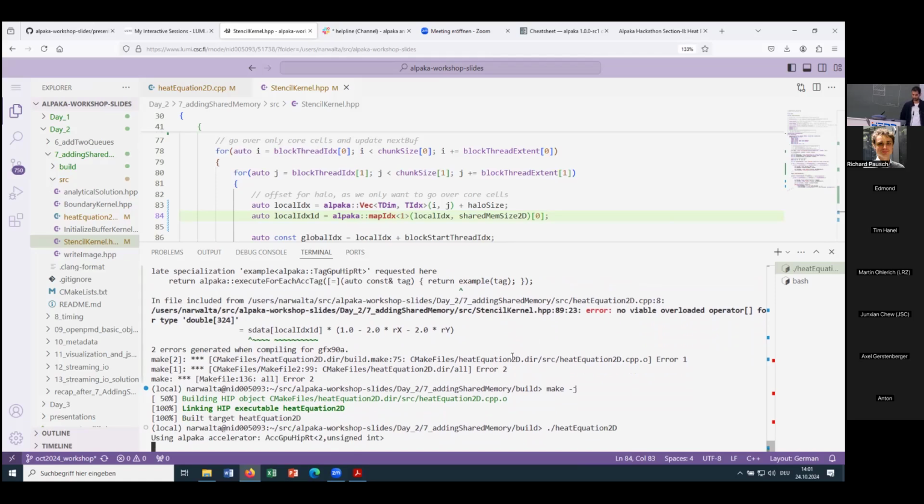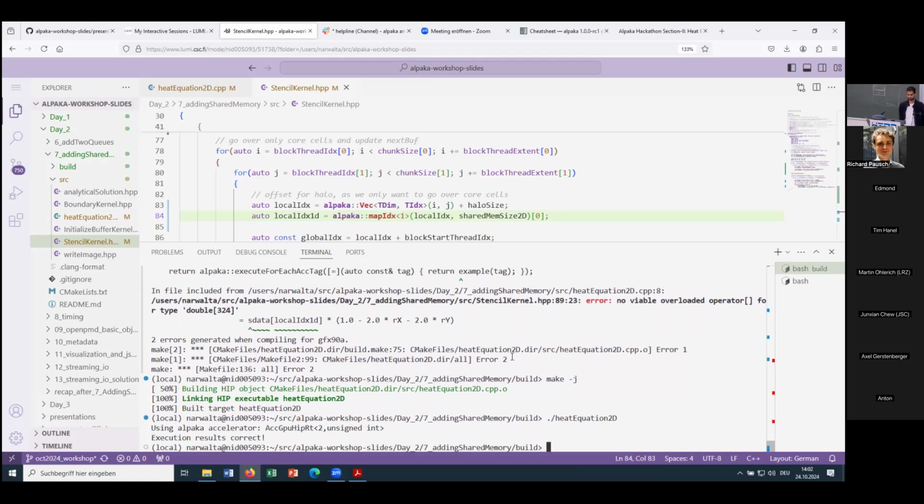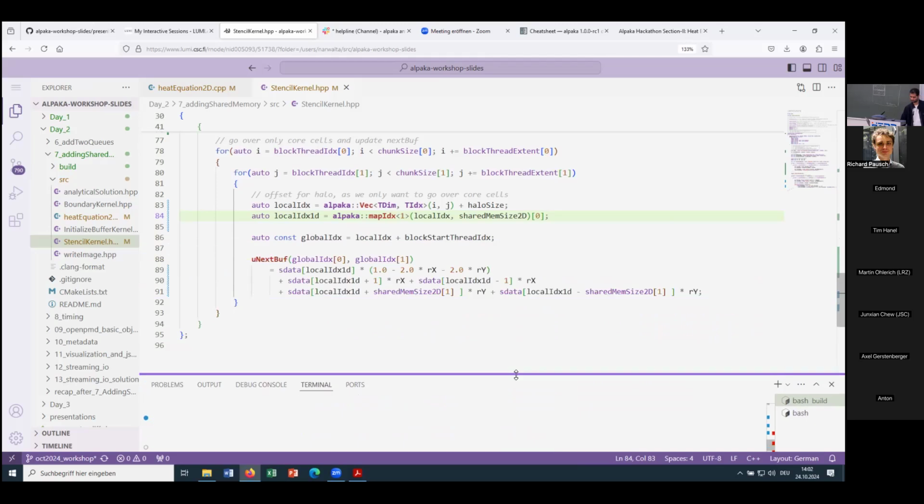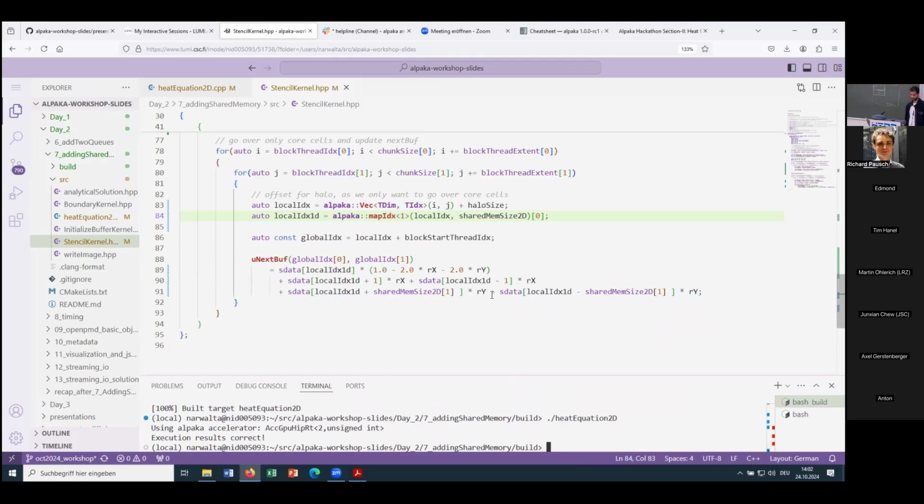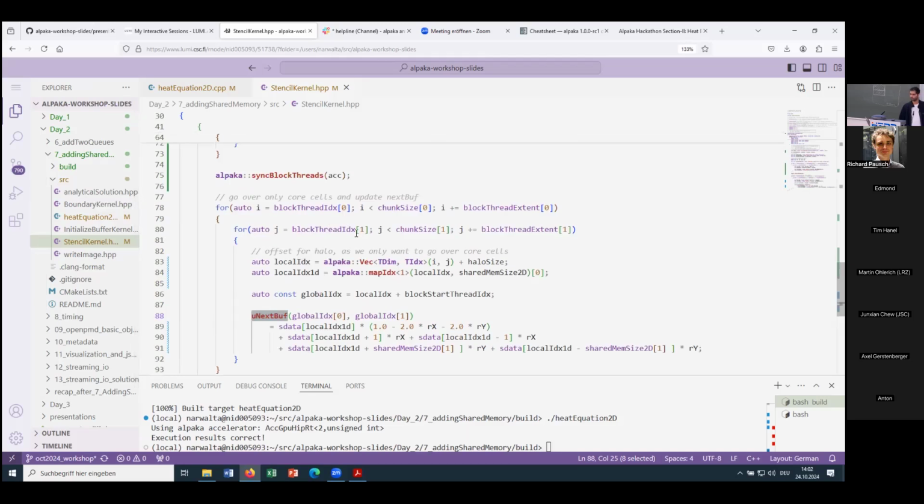Now we can execute using shared memory. And the results are correct. All right. So now we are finally able to use shared memory to update our next data. Very nice. If there are any questions, we can take them now.